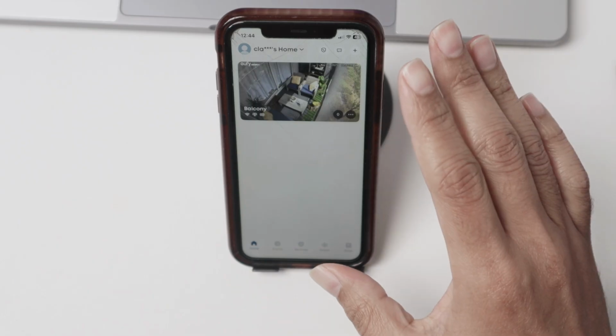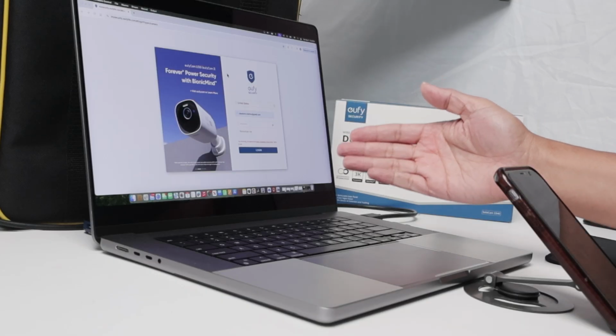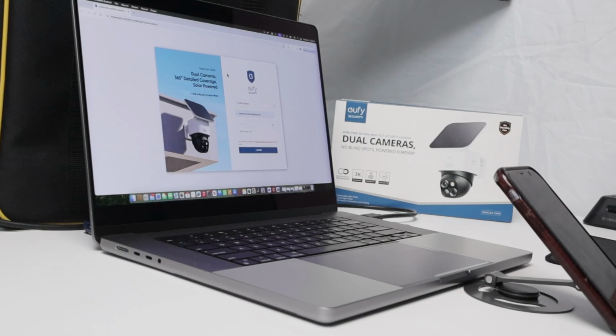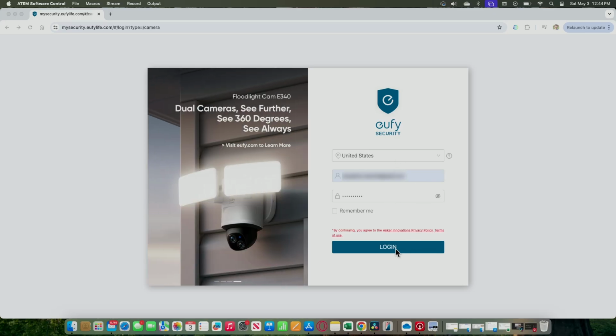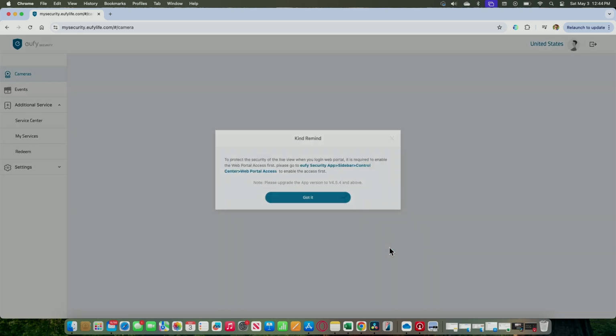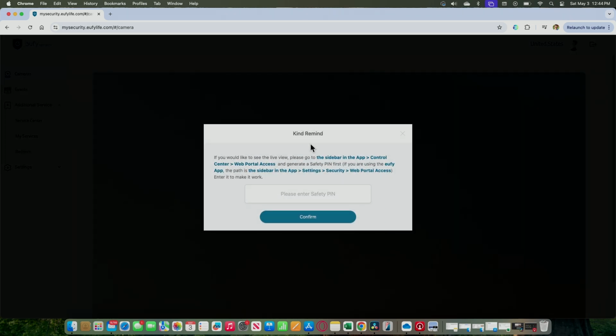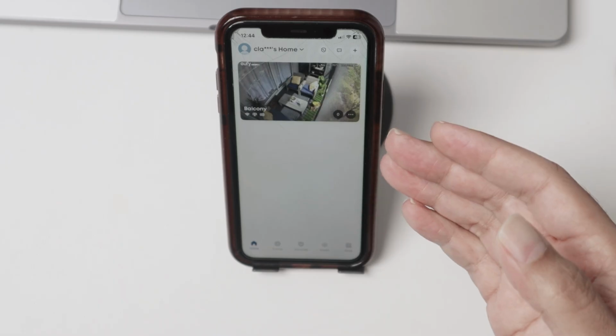I'm going to show you how it works, but basically when you come here to the portal, you just insert your location, email, and password. Then you hit login and log into your account. And you see here, there's a reminder that you need to insert a saved PIN, right? Then you need to go to your cell phone, to your app.